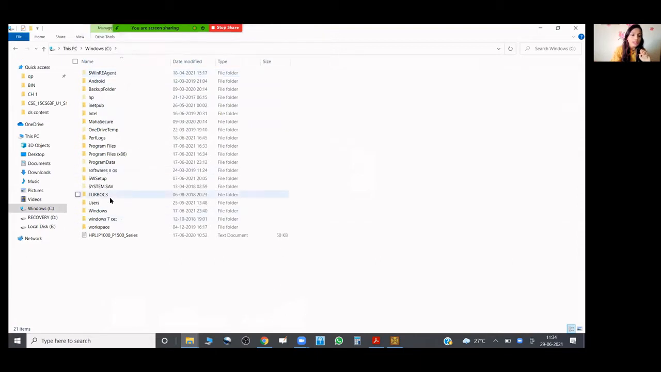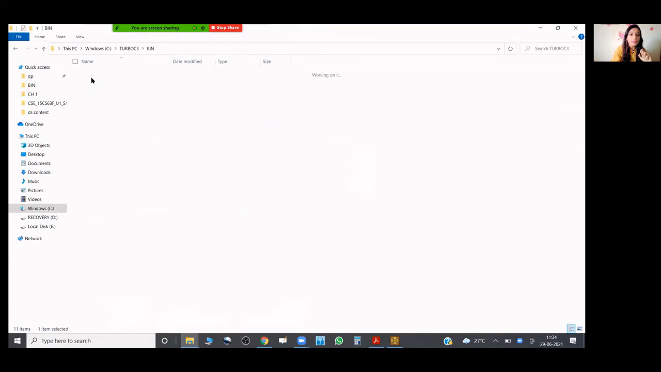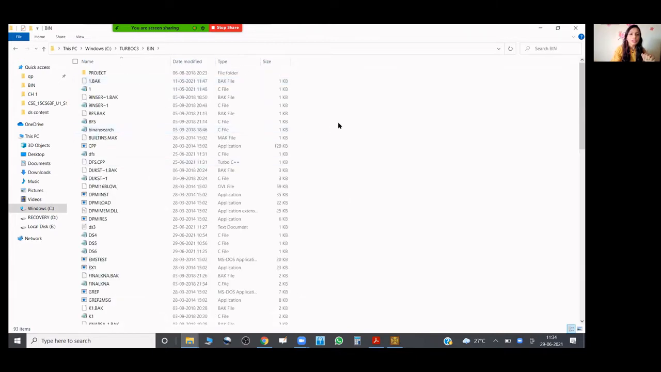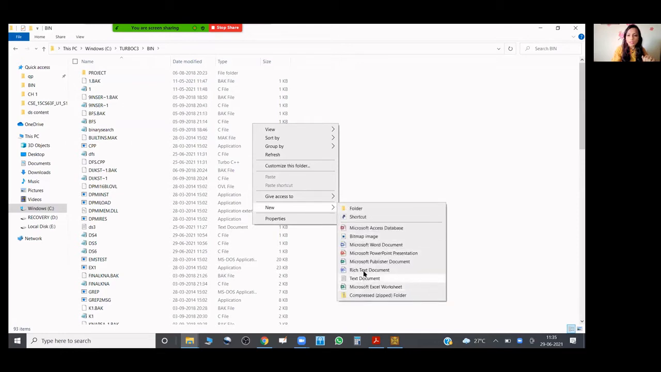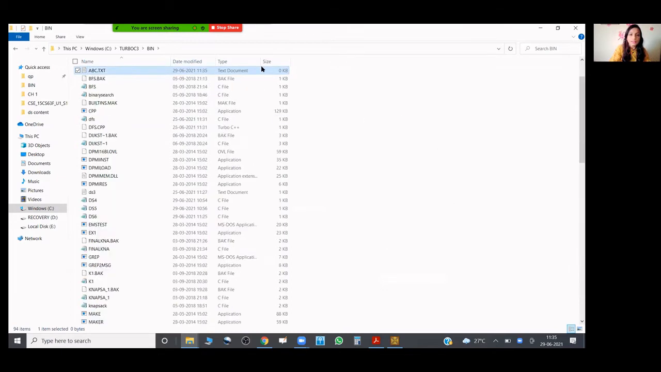Yes, ma'am. So you have to go and see where your Turbo C is installed. Here my Turbo C is installed. Here one folder is there, bin. Here only you should create the file which you are reading. For example, I'll create a new text file and write some things, because I have to read how many characters are there. So I'll take a text document. What name shall I give? I'll give abc.txt.